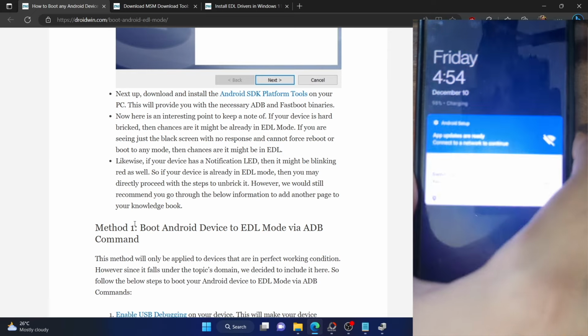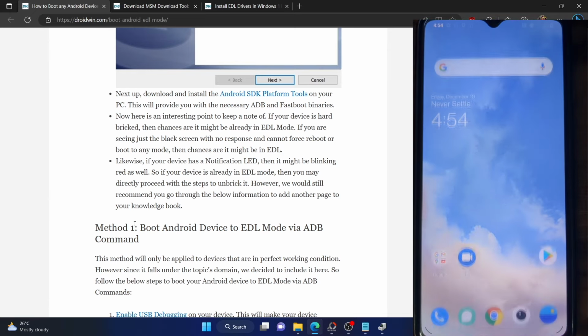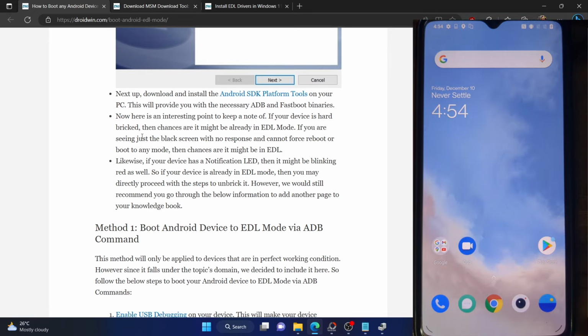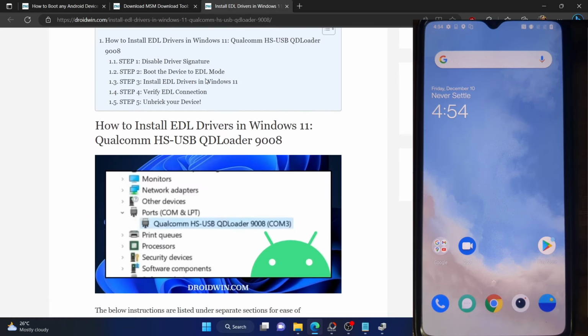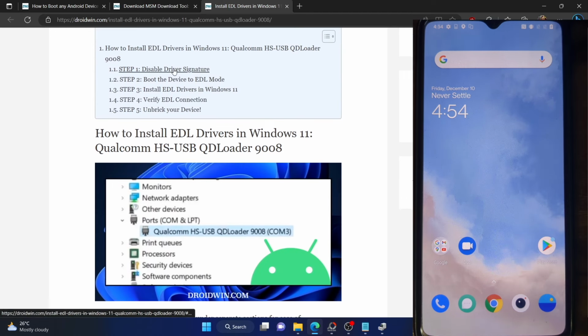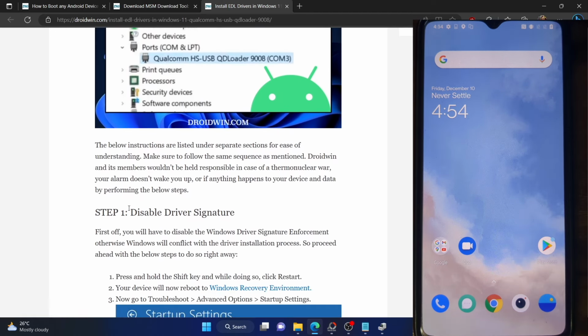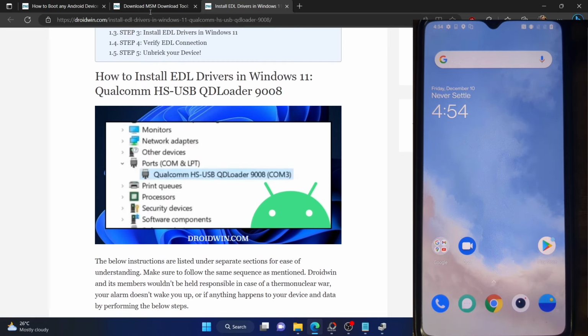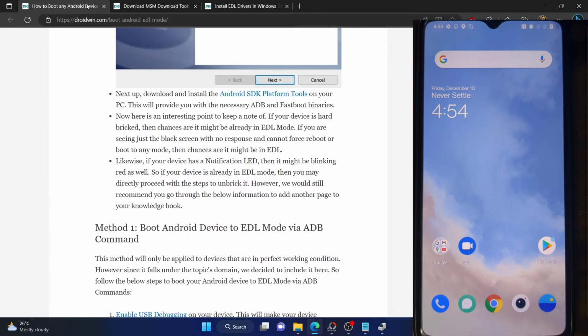But I will recommend you to keep the tool up and running in the backend after you have checked the requirement of the platform tools as well as the EDL drivers, which by the way also requires you to disable driver signature enforcement. Make sure to do so as well. It's compulsory. So carry out this task as well and then install the EDL drivers. On that note, make sure that the tool is running in the backend. And now let's get started.